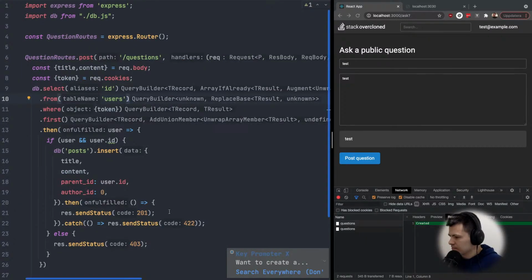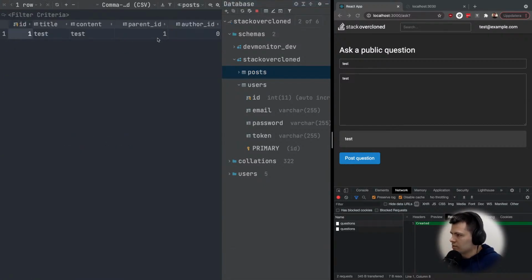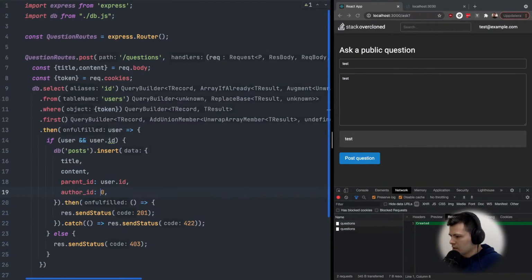Question routes. Okay, that's why. And let's remove this question here. And here we use the user ID. And parent ID will be null.